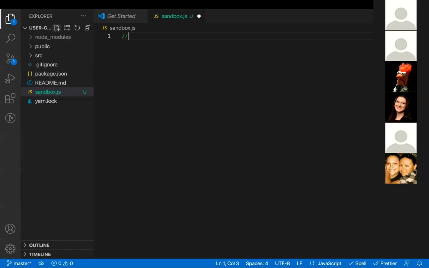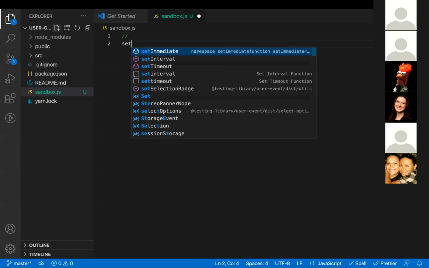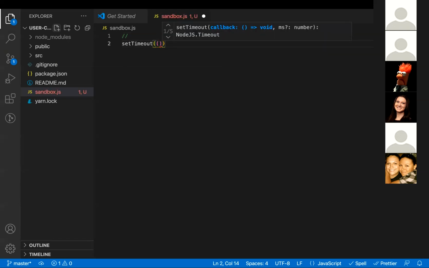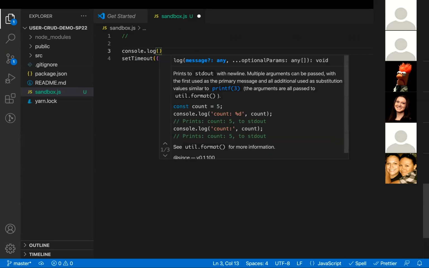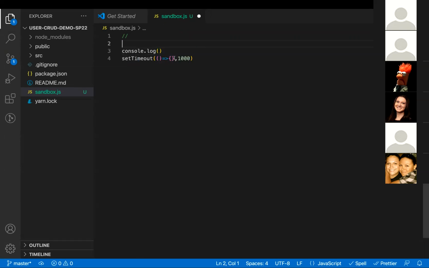So let me give you an example of an asynchronous call. In JavaScript, there's this function called setTimeout. With setTimeout, I can give it a function as the first argument and then a time as the second. This is in milliseconds, so this is 1 second. What setTimeout is going to do is wait however long you give it before it calls the function that we pass it. So this is our callback.